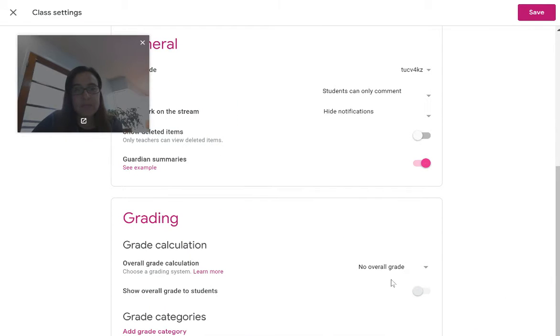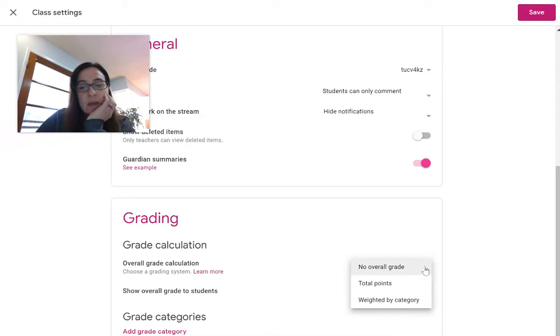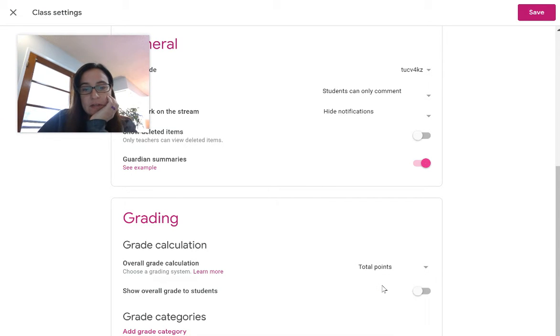Okay. Now, grading. If you're using Google Classroom's gradebook, this is really easy. If you're not, then I wouldn't really worry about this. I would just leave it as no overall grade. However, I do total points because that's just the way I do my classroom. I let them see their overall grade. You can change it if you'd like. And I set it up by categories.